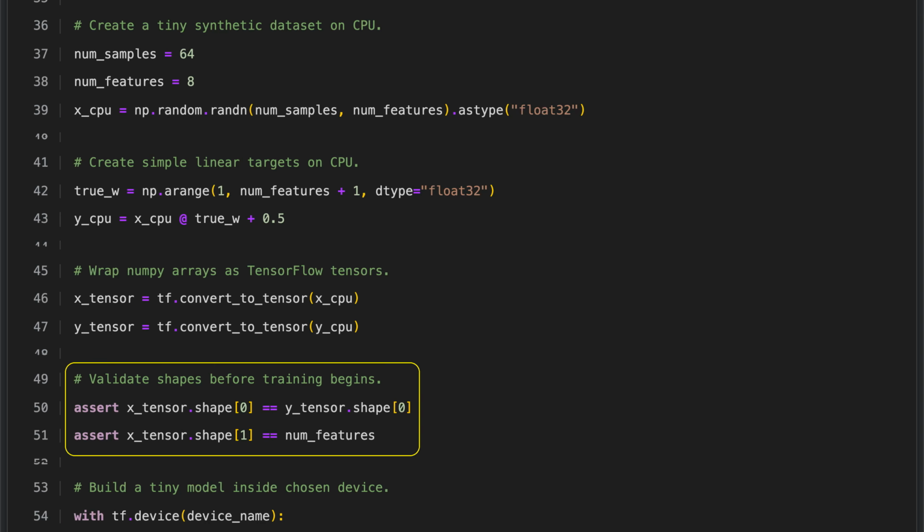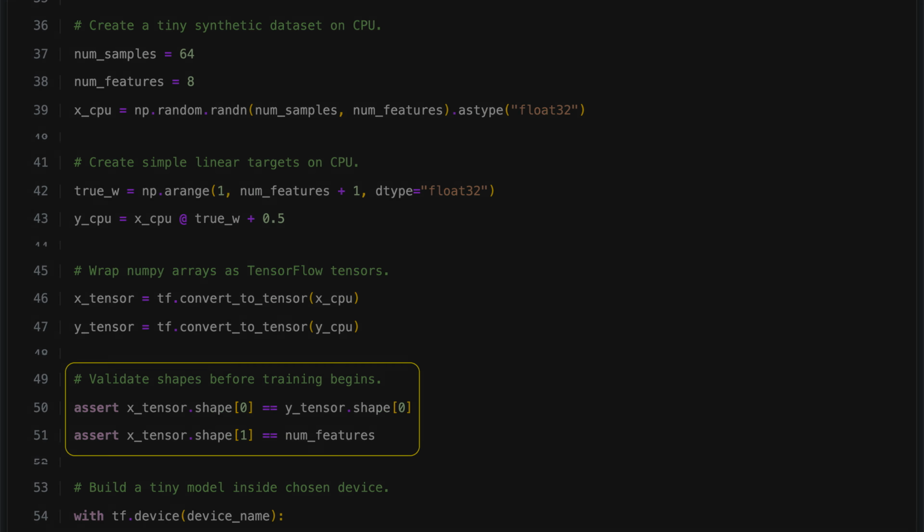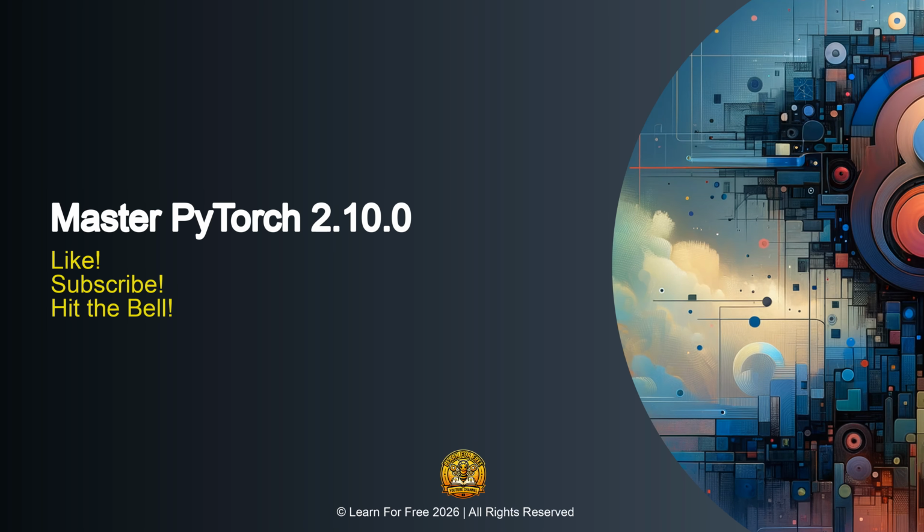Before training begins, the code first checks that the input and target tensors contain the same number of samples, so that every input has a matching target value, which is essential for supervised learning. It also confirms that the input tensor has the expected number of features. These validation steps help catch shape mismatches early and prevent errors during model training.